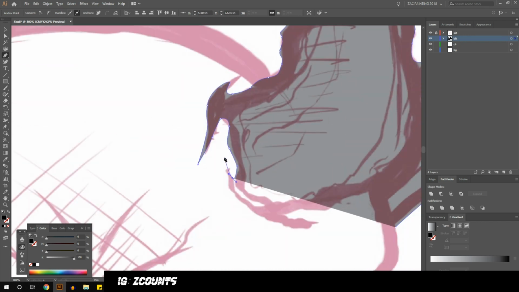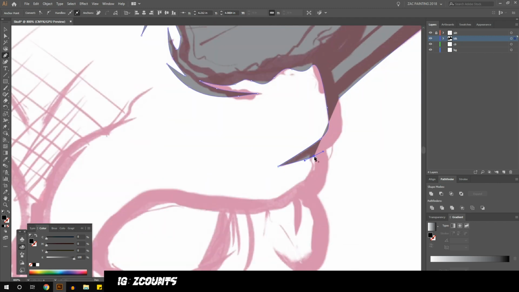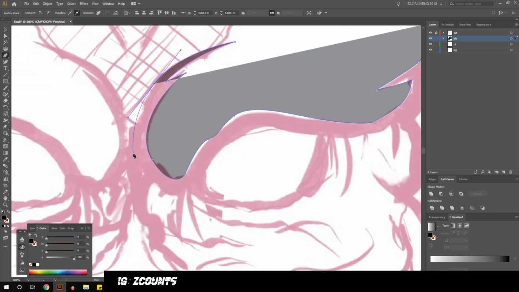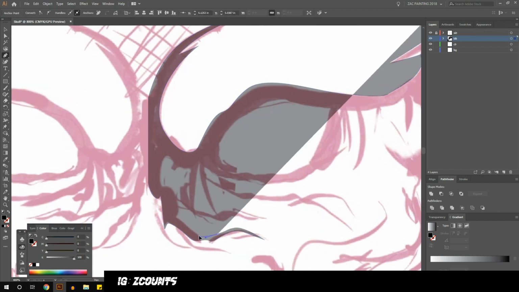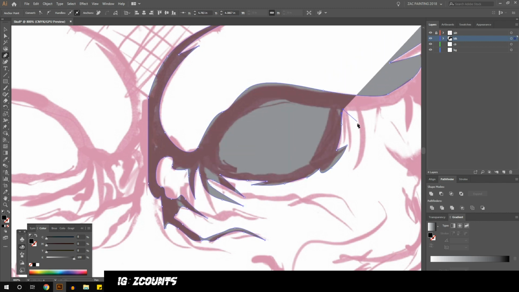As you can see, I'm using the pen tool. That's the shortcut P. And I'm just trying to outline all my blacks. I'm going pretty fast when I'm doing this. I know this is a sped up video, but I am not too accurate when I'm doing this at first. This is just my personal style.